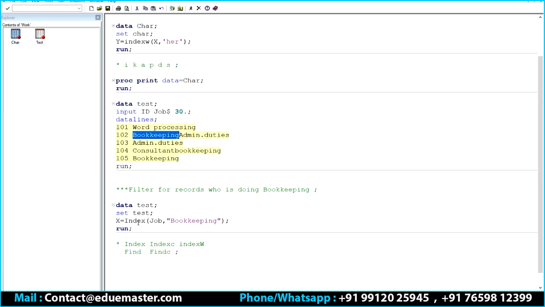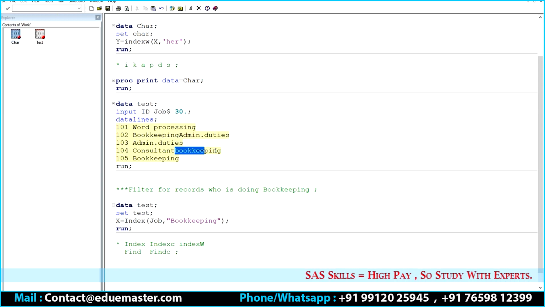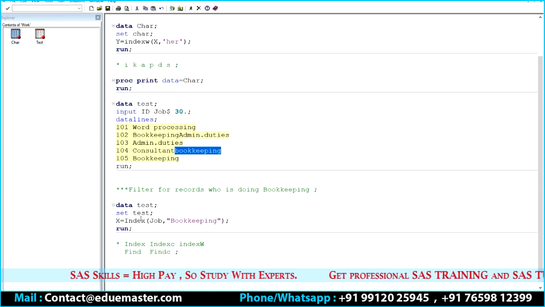But the INDEX function will search for both word and subword. Here bookkeeping is present as a subword, so it will work because of the INDEX function. This one is starting at the first position, right? So it will give you 1. For admin, 103, no. For 104, bookkeeping is there, but it is not capital B. It is small b. Because of case sensitivity, it will not take.